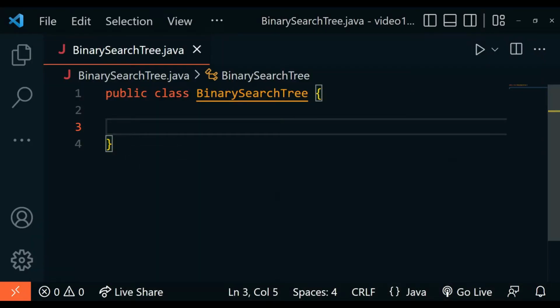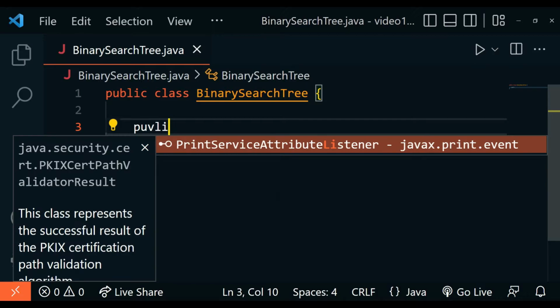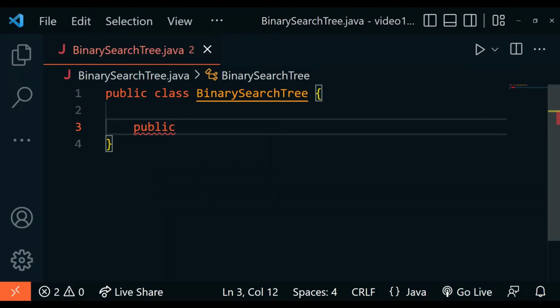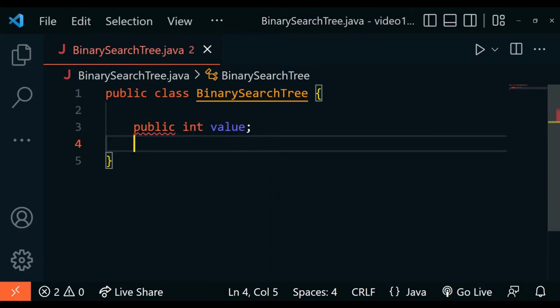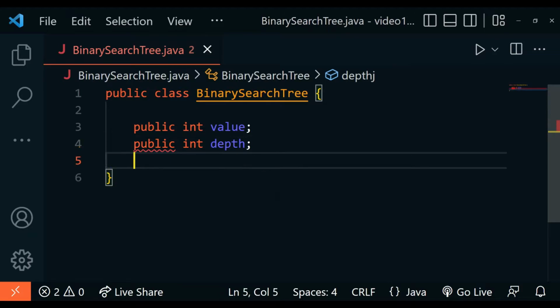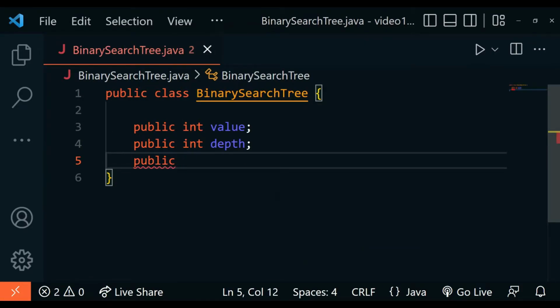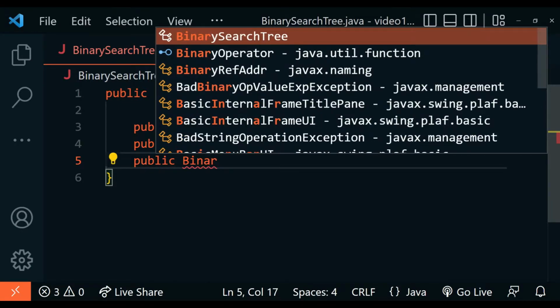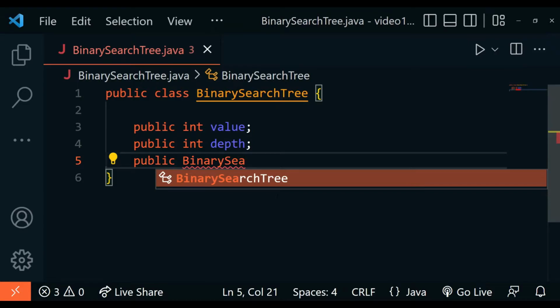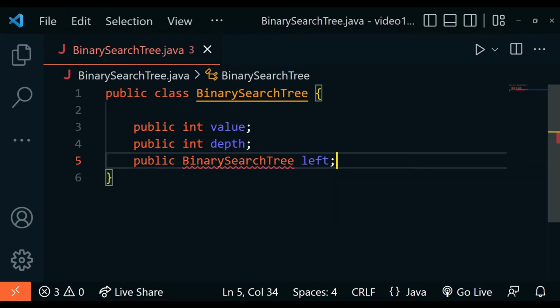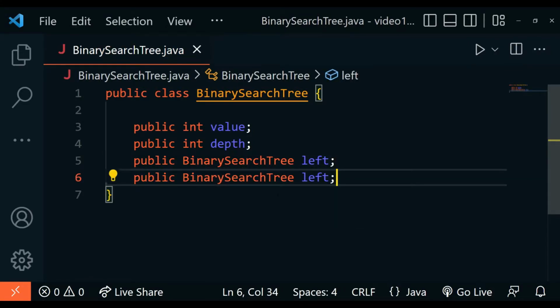The first thing, I said public, I needed a value for this. I also needed a depth value. I also needed a pointer, so I added a pointer for the left and the right subtree. I could use the instance of BinarySearchTree over here because they're both going to be binary search trees, and I could say this as left, and with Alt Shift and down, this would be as right.